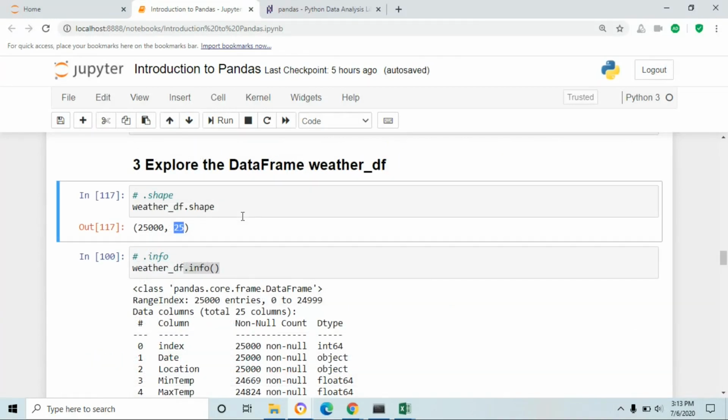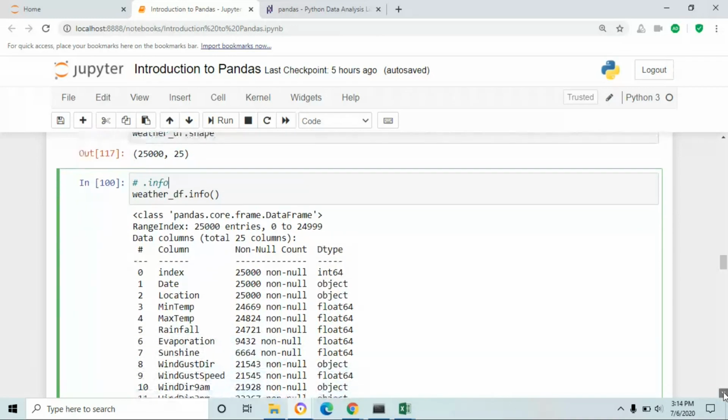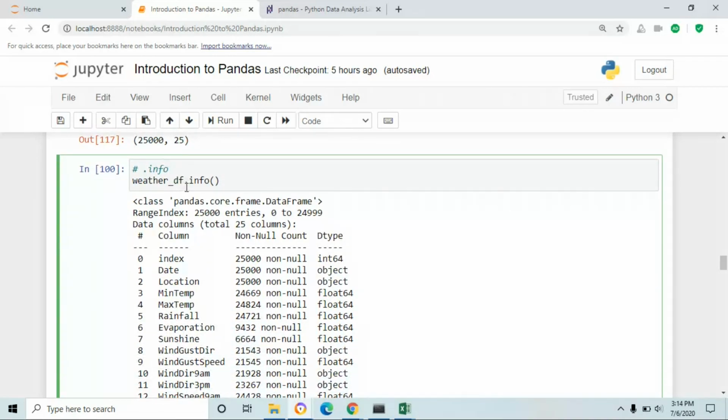This section will explore the data frame weather_df. First keyword, dot shape. DataFrame.shape will return the number of rows and number of columns in the data frame in a tuple format. And then, next keyword, dot info. DataFrame.info will display a high-level overview about the data frame, like the object name, data frame, and the entries in the data frame, 25,000, and the index starting from 0 and ending with 24,999, and the total column count, 25.